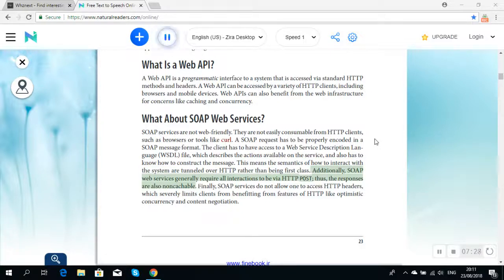Additionally, SOAP web services generally require all interactions to be via HTTP POST, thus the responses are also non-cacheable. Finally, SOAP services do not allow one to access HTTP headers, which severely limits clients from benefiting from features of HTTP like optimistic concurrency and content negotiation.